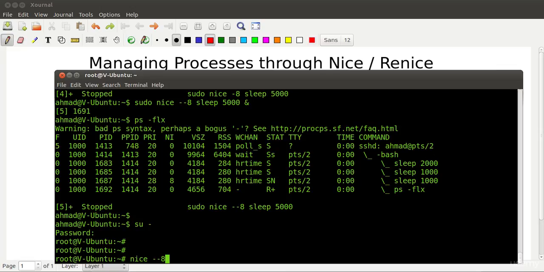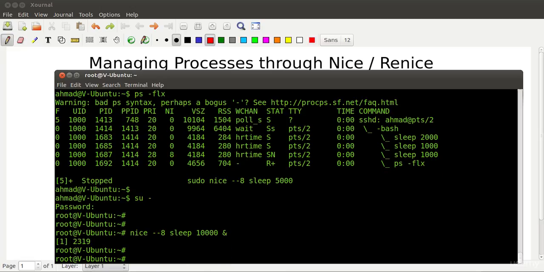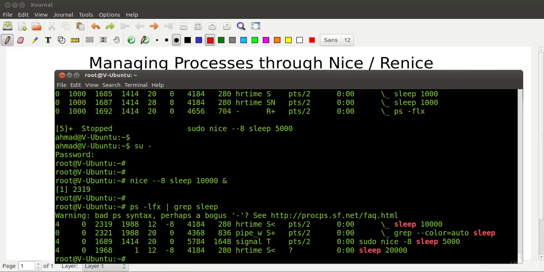So I type in -8 and then the process name. Let's just say sleep, and this time put in 10,000 seconds and put an ampersand beside that as well. Once that is done, do a ps -elf or -lfx, and also grep the output for the sleep process. This is the process that I have started, sleep 10,000, and look at its value, which is -8.